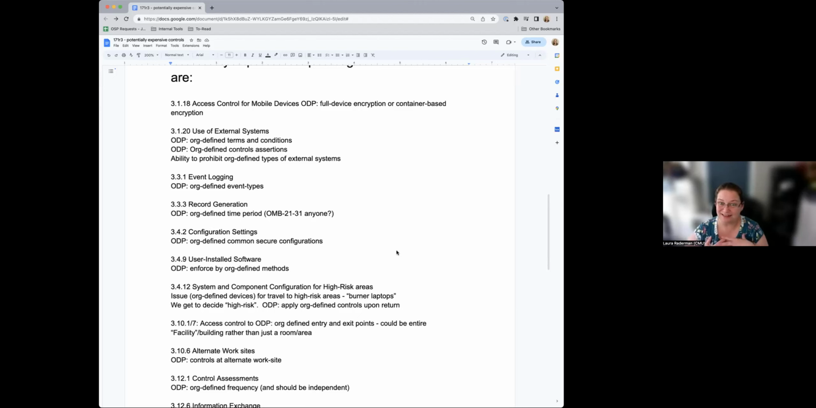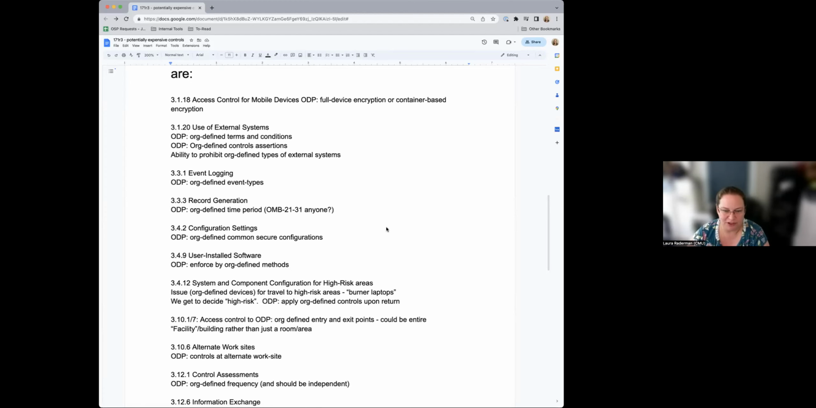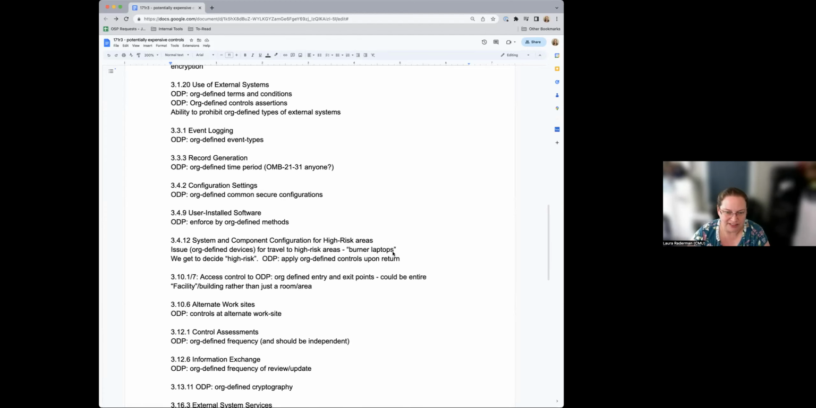Now, will the feds define all of these things? Maybe, maybe not. We can look at the FedRAMP controls as a guideline, as a potential possibility for what the DoD might want to define. That's not a guarantee. But a couple other big ones: the system and component configurations for high-risk areas. You issue a federal organizational defined device, so you're not the organization, for travel to high-risk areas. So this is basically the concept of a burner laptop.